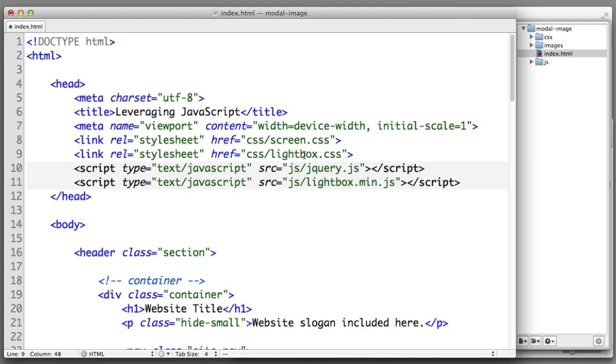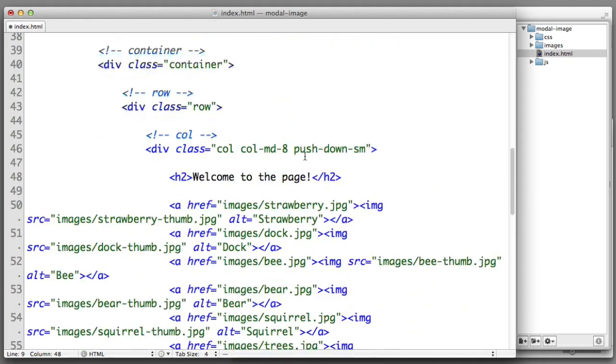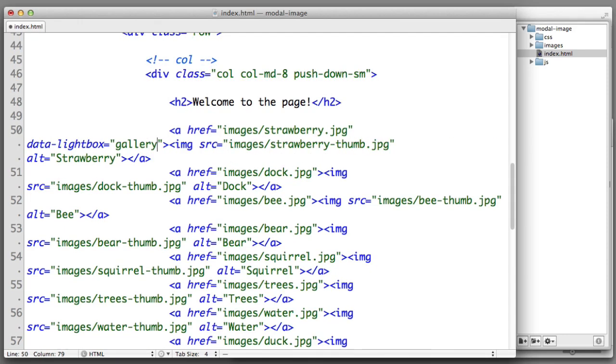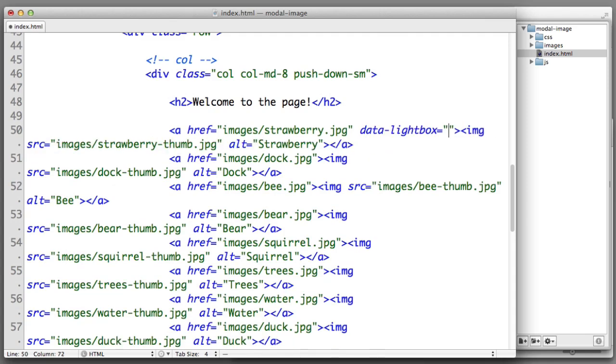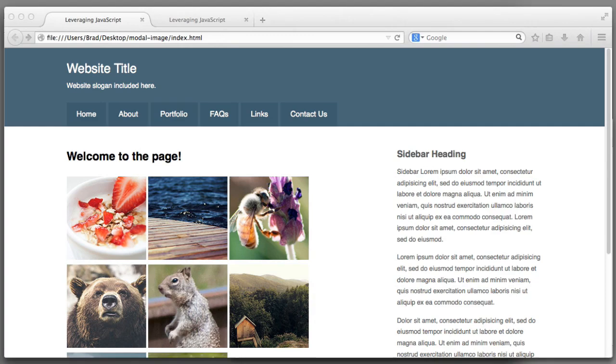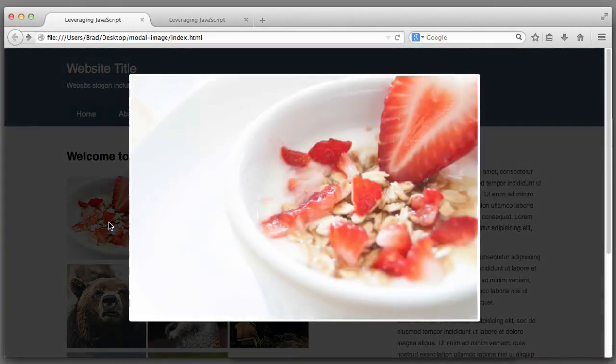Now with the Lightbox JavaScript and CSS files in place, we are one incredibly easy step away from having modal behavior. So let's scroll down to our thumbnails. Let's start with the strawberry image. So on the A element, I'm going to add a new attribute named data-lightbox, and you can provide it a value of anything that you would like. So I will use gallery. You could use gallery1, gallery2. You could use any word that you would like. So again, I will use gallery.